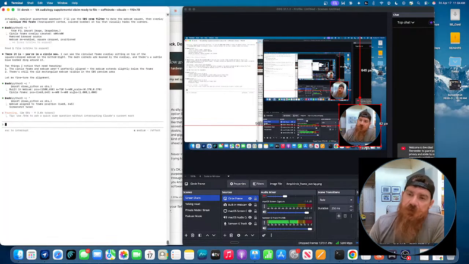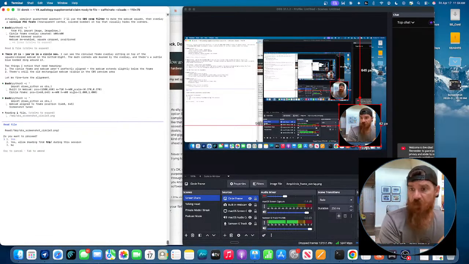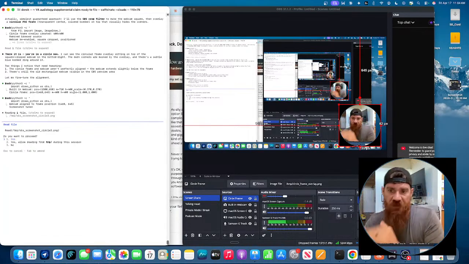That was one major improvement, to tell it, hey, look at what you're doing, right? We're doing stuff graphically, right? Don't just focus on the software. Double check your work visually.